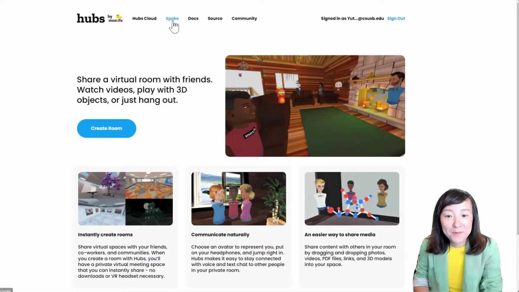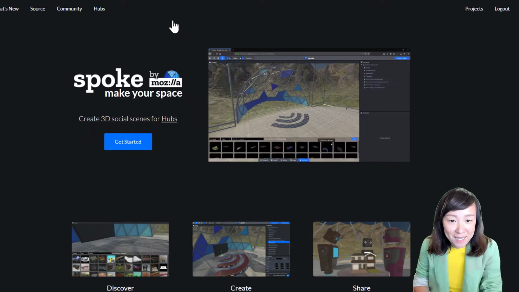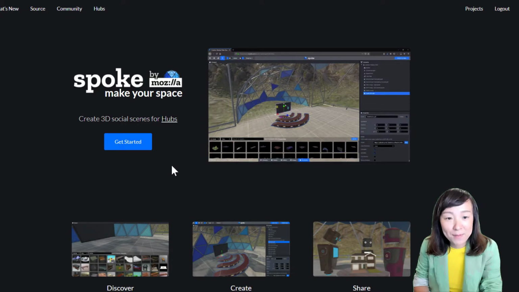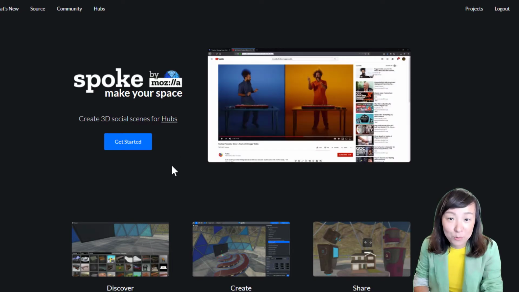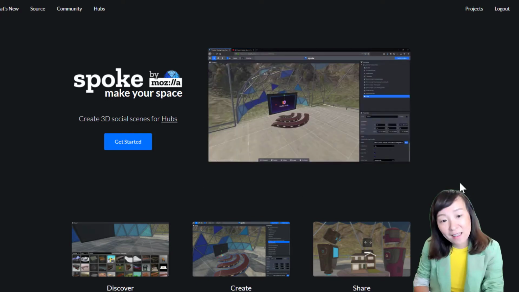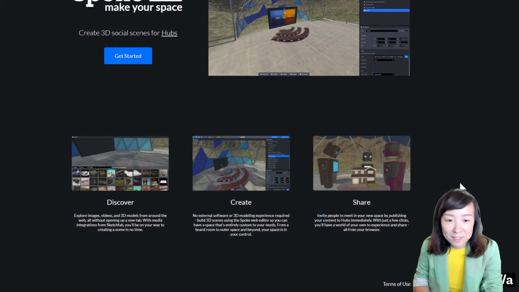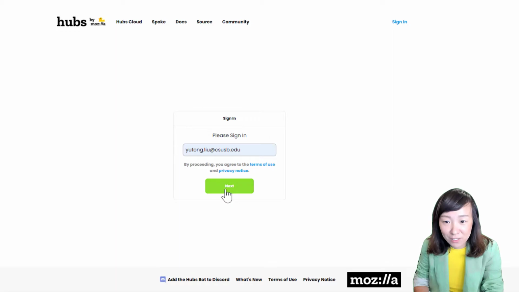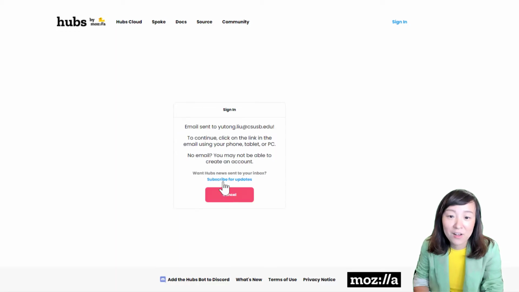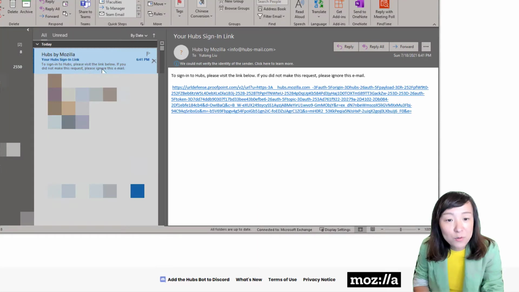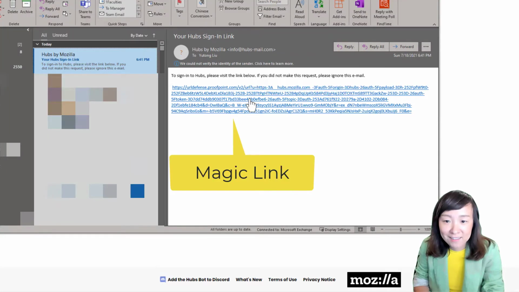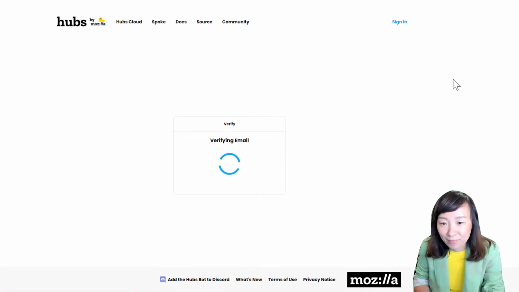I've spent some time learning how to build or remake a permanent space with Mozilla Spoke. Mozilla Spoke is a cloud-based VR studio by Mozilla. Personally, I like Mozilla login. You don't need to set up a password at all. Type your email, click the magic link, and you will stay logged in on your secure device.